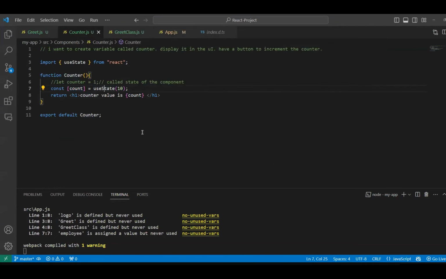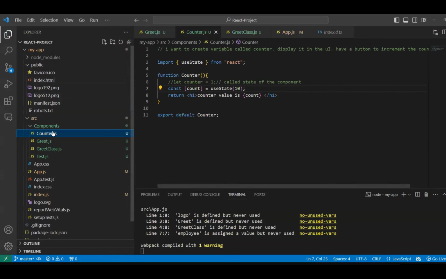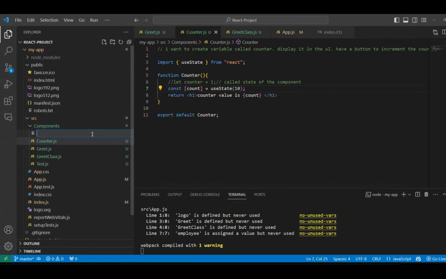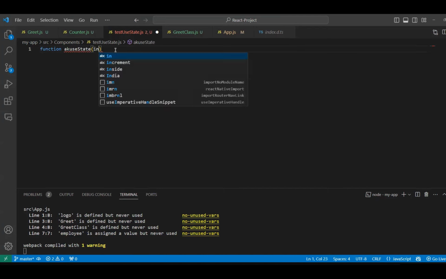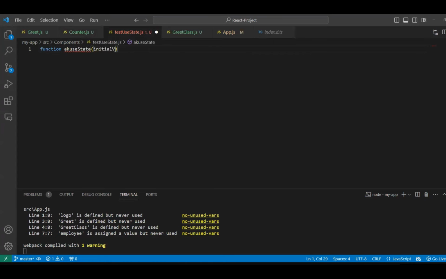Let me demonstrate the internal workings of useState. For that, let me create a new file called test_useState.js, where we are going to simulate the useState function. I'm trying to define the internal definition of useState. I'm going to name this useState, and it accepts some initial value.